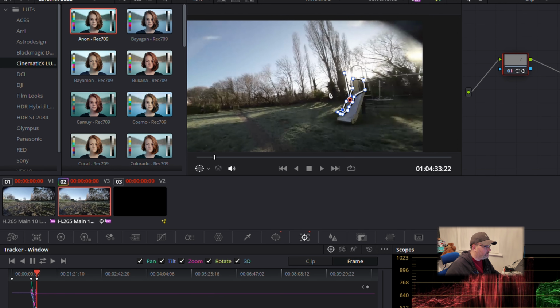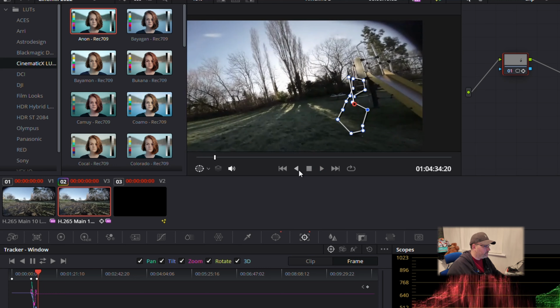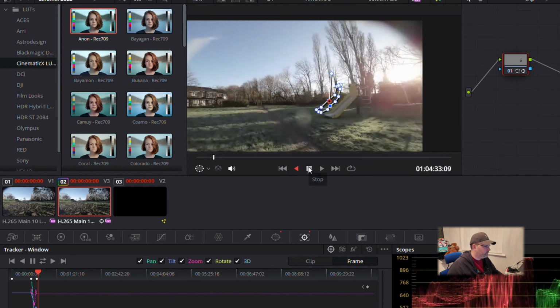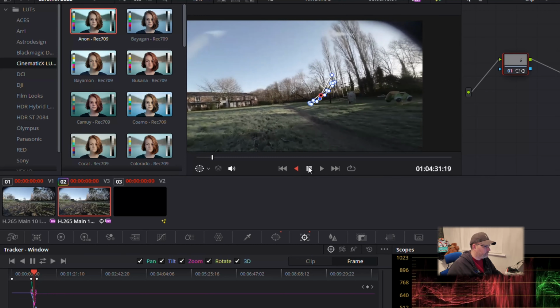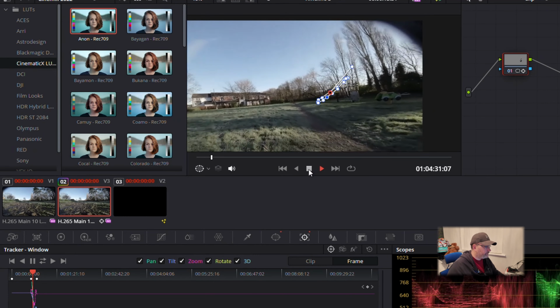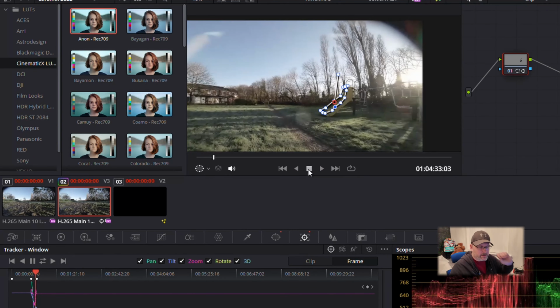Zoom out, and I want to start bringing this down now. And then if you press back a bit more, let's fast forward and then we'll get it to where I'm happy with it, and then we can move on to the next stage.